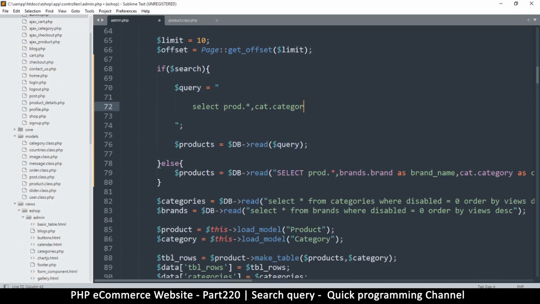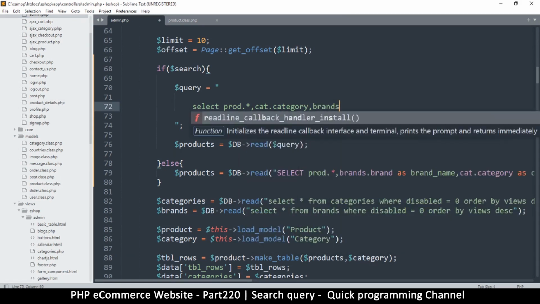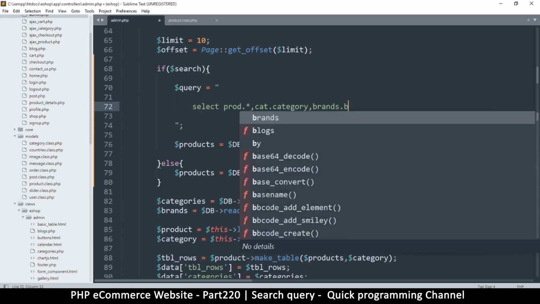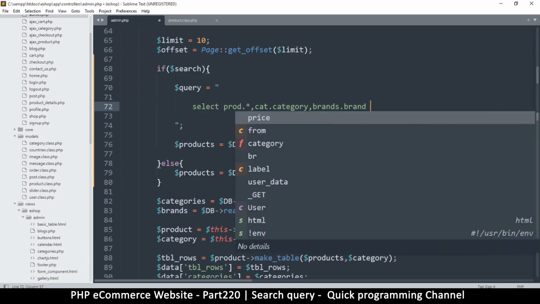No, category, that's the name of the column. Now the reason I've put prod and cat is because I will do the same aliasing that I did here just in a moment. So again, we put a comma there. And this time, what's the other thing we want? We want brands. That's the table name. Dot brand. That's what we need. Just that should be enough.